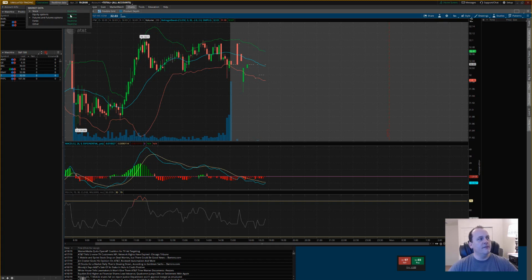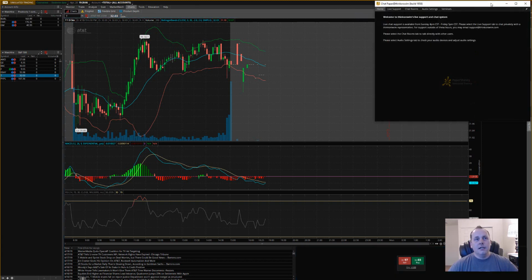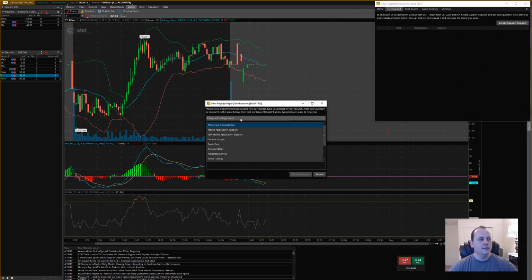So come up here. If any of this says anything different than real-time data, what you have to do next, click on support, live support, and create support request. Come down here to general support's good enough, and then just let them know that you want your paper trading account to have the real-time data.